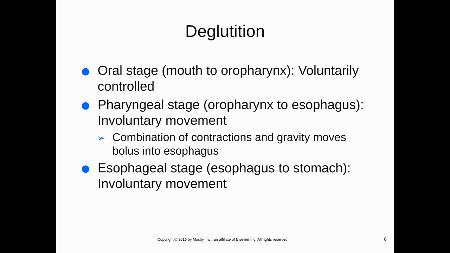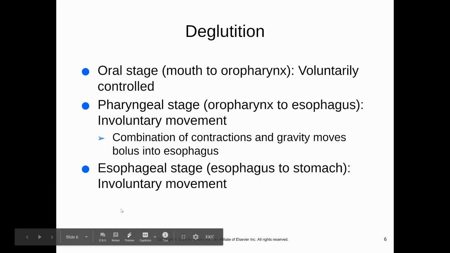Then we go to the deglutination portion. The idea here is that this is a way that food moves from the back of our throat down to our stomach. Okay. And this starts with the oral stage. So that's the mouth to the oropharynx. So that's swallowing. Once we've chewed our food, we're going to swallow. That's our voluntary controlled movement. We control that. Okay. The rest of these stages are going to be involuntary movements. They're movements that our body just does on its own. So the first one is going to be the pharyngeal stage.